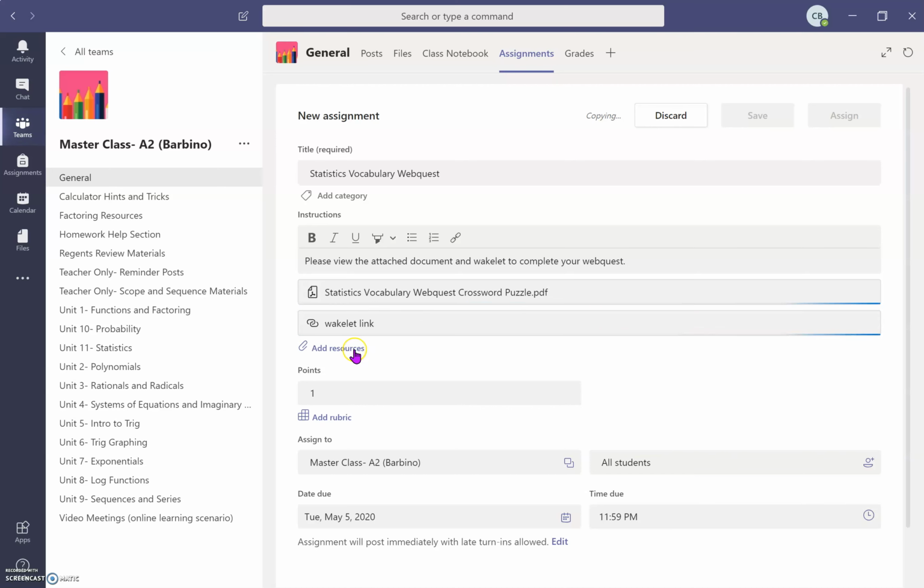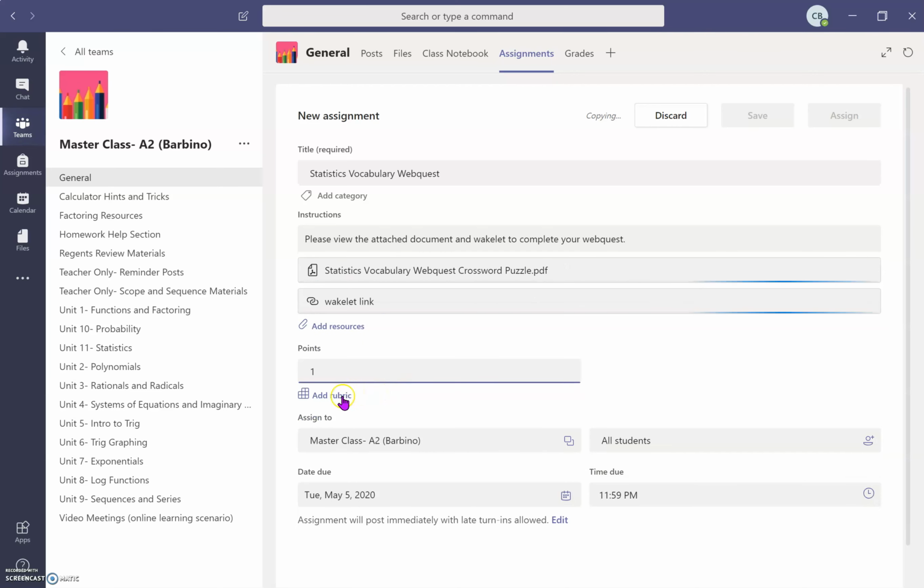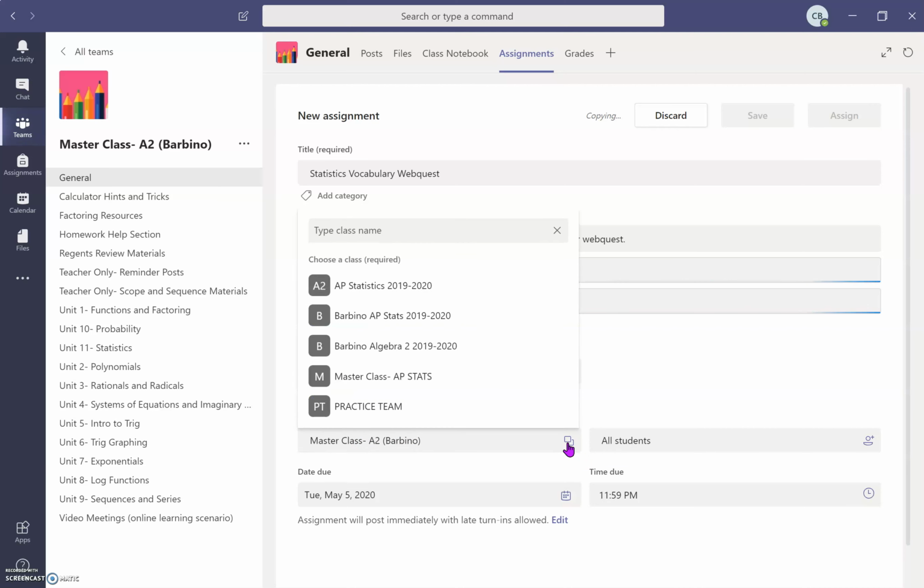You can add additional resources if you want. So if last year you didn't give them a document, but this year you want to, you can. You can change the points if you want. You can add a rubric. You're going to choose what classes you want to assign it to. So I'm in my master class, but I want to assign it to my eSchool teams.